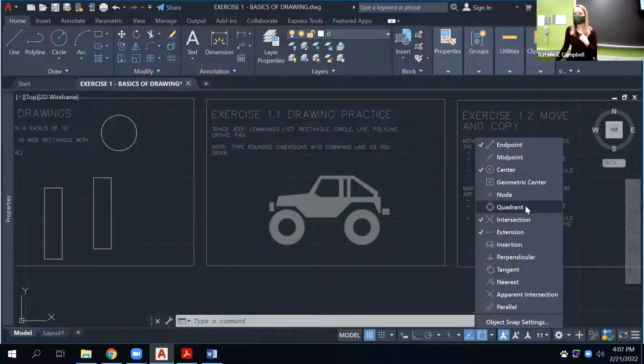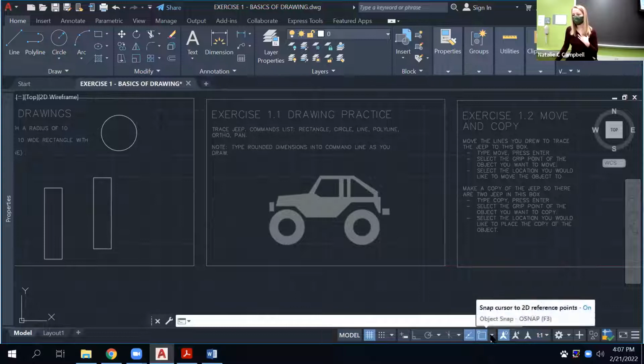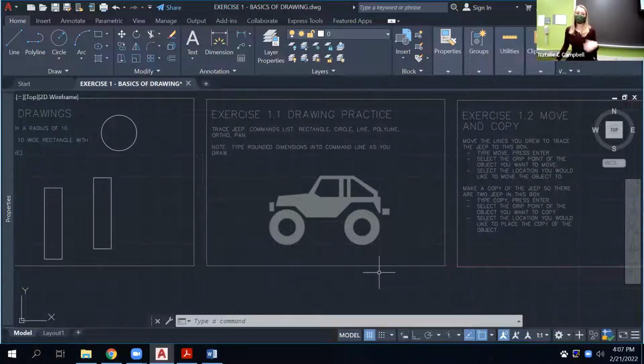We're gonna go ahead and turn on quadrant. We're gonna turn off intersection and extension. And I think that is all we need. I put a cheat sheet in here so I remembered. Put midpoint just in case. I don't think it's necessary for y'all right now, but we'll put it on just in case. Each of those you'll turn on and off and toggle as you need.